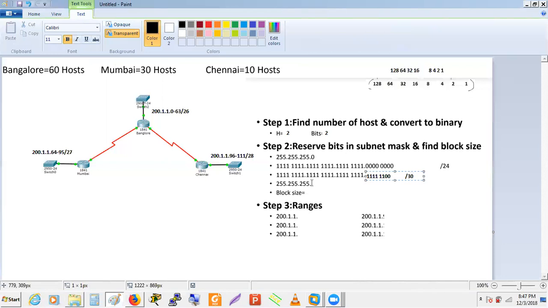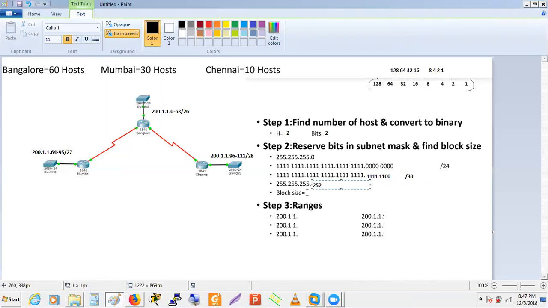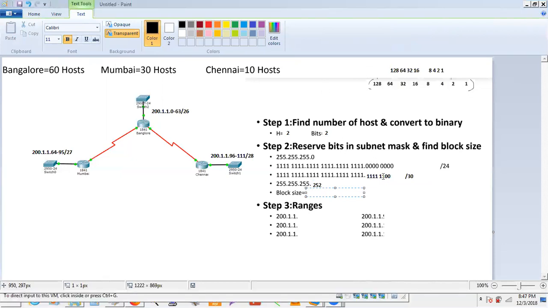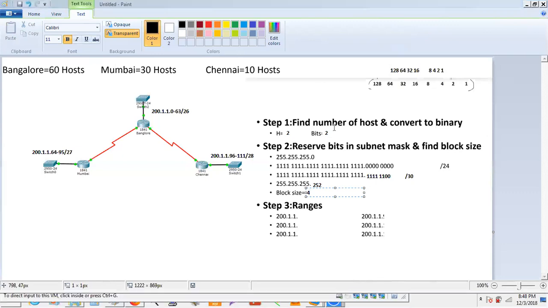Okay. And what will be the decimal format subnet mask? Correct, 252. So I'll write 252 here. Okay. And what will be the block size in this case? What is the weightage of this last one? So 4 it is, right? Correct.